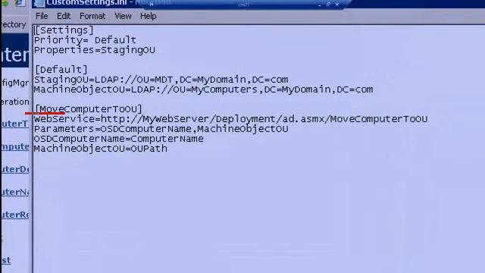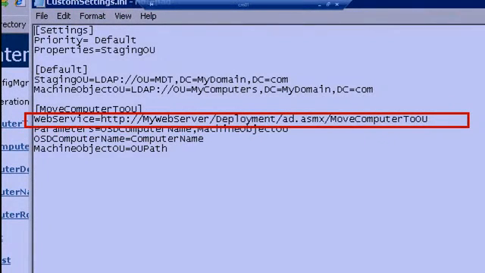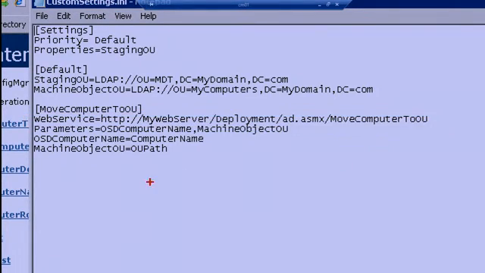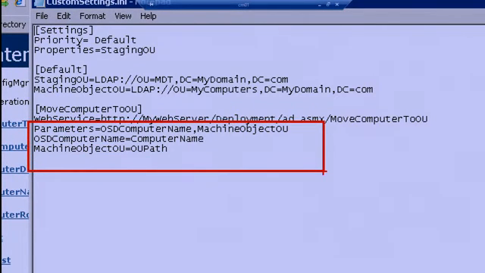This is how you call it. You add a line with a link to the service. If the service takes parameters, in this case it does, this is a service that will move the object in Active Directory from one OU to another. That's it.